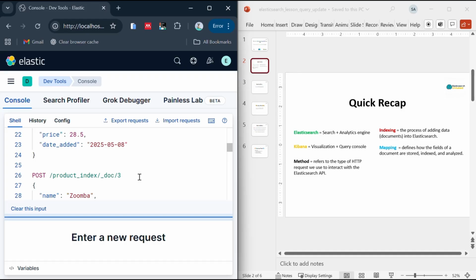We looked at mapping. Mapping is the process of defining the fields for documents in Elasticsearch, how each field represents a particular data type, and how the data is analyzed as well. We also looked at methods. Methods refer to the HTTP requests we use to interact with the Elasticsearch API, which is the application programming interface of Elasticsearch. So these are the things we've seen earlier in our lessons with Elasticsearch.